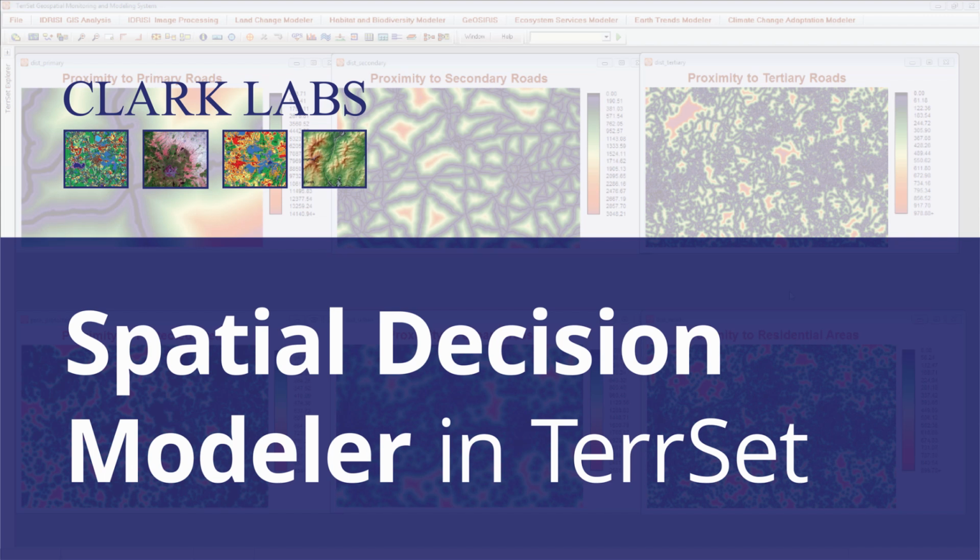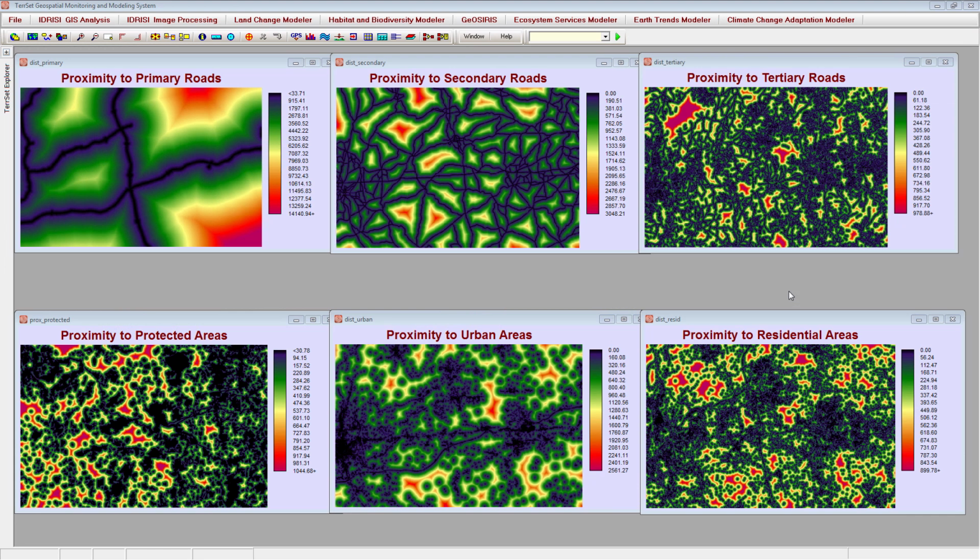In this tutorial, you will learn how to use the Spatial Decision Modeler application within TerrSet to solve multi-criteria and multi-objective resource allocation problems. Decision makers often need to balance many criteria and multiple complementary or competing objectives when deciding how to allocate resources. For example, town policymakers may need to balance the desire for increased development and economic gains with the desire to protect natural lands and resources.